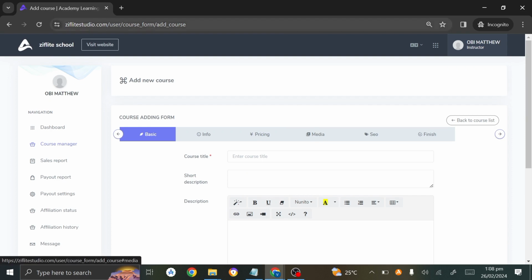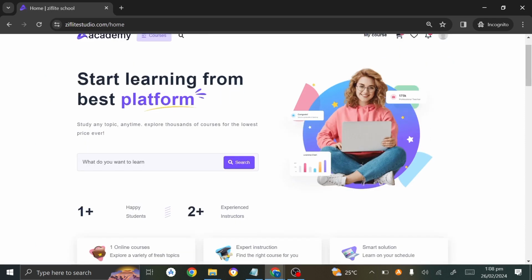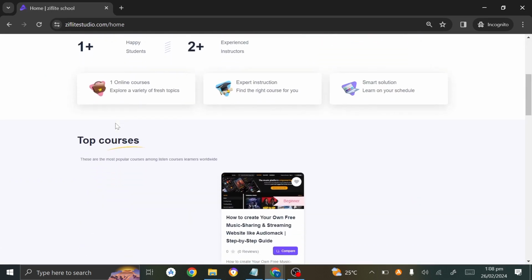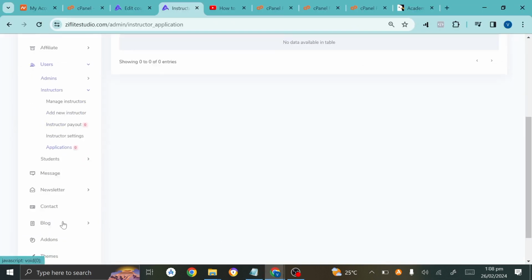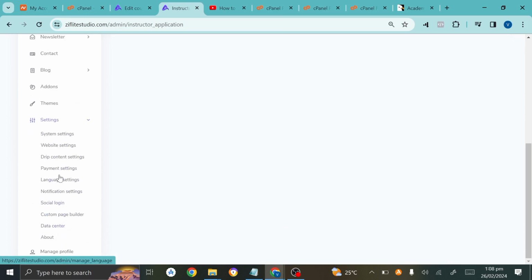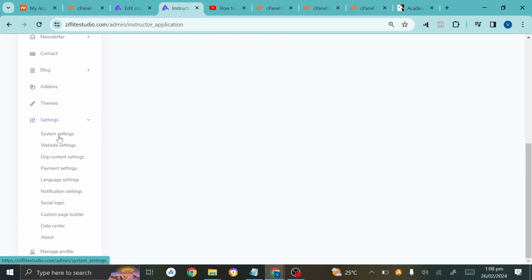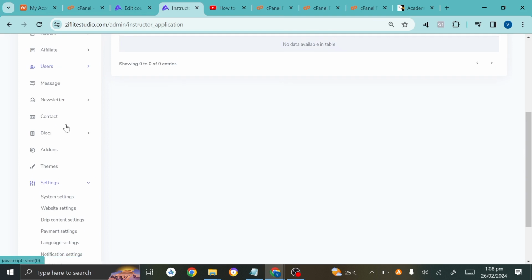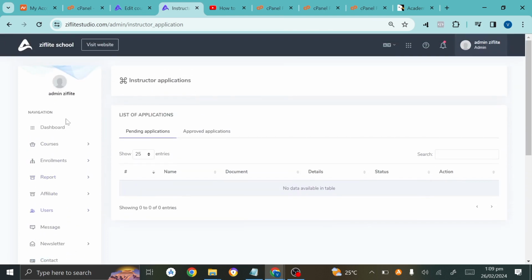Basically, this is how to create this awesome looking learning management e-commerce marketplace. Anybody can come and do all of that. You can also add pages as well. All of these features have been made available for you on this system. You go to the system, website, content, and all of that. This is an awesome looking script and website.